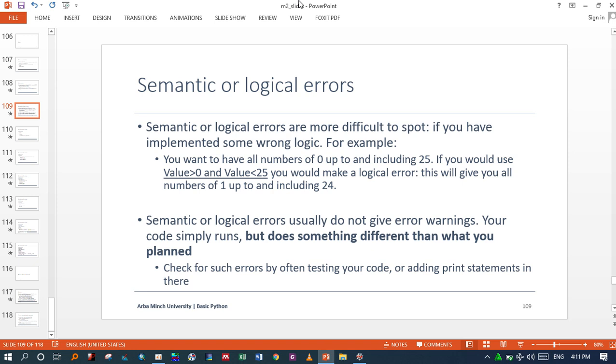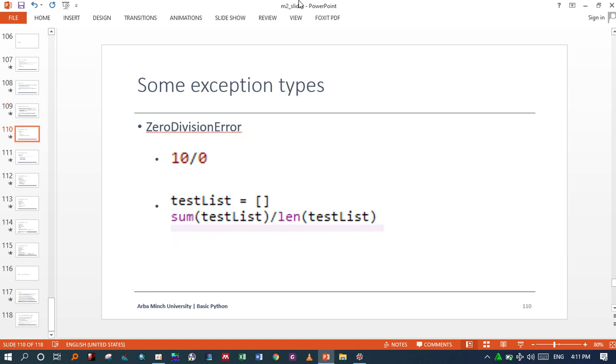And often test your code. Check just randomly some number that is calculated. Is that the same as if I calculated by hand? So this is just checking back and forth. Good. Those are the semantic and logical errors.